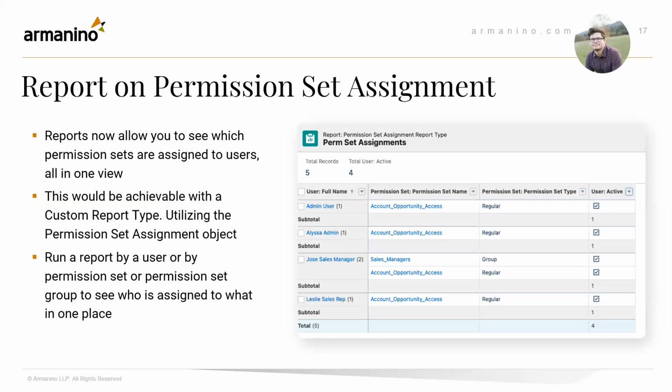Yeah, and next, you are also able to report on permission set assignments. This was actually the 5th most voted on idea on Idea Exchange. I know this is something a lot of our clients have been looking for, but now you're able to create custom reports and see which permission sets are assigned to which users all in one view. You'll do this through custom report types on the permission set assignment object, and you should be able to run a report by a user, permission set, or permission set group to see where those are all assigned in one place.